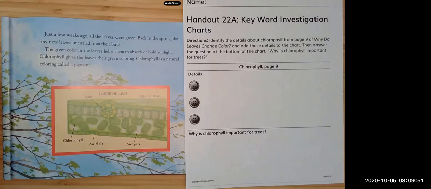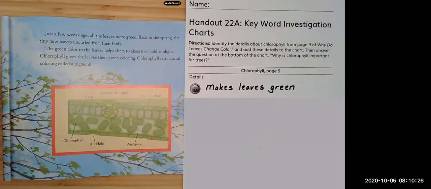Here we go. Just a few weeks ago, all the leaves were green. Back in the spring, the tiny new leaves uncurled from their buds. The green color in the leaves helps them to absorb or hold sunlight. Chlorophyll gives the leaves their green coloring. I heard a detail. Chlorophyll gives the leaves their green coloring. I'm going to jot that down on my paper.